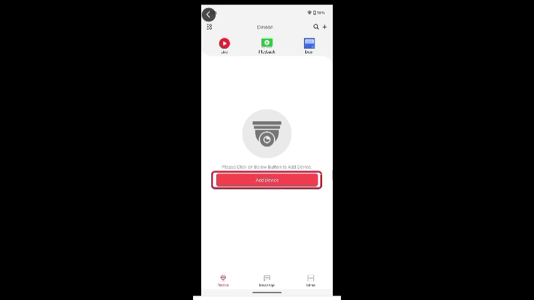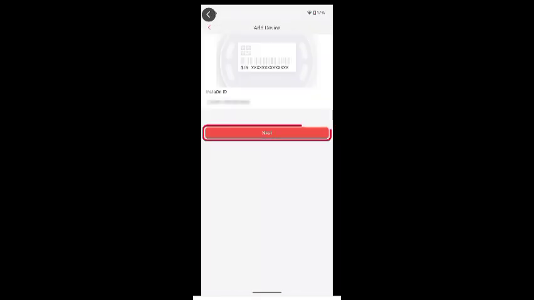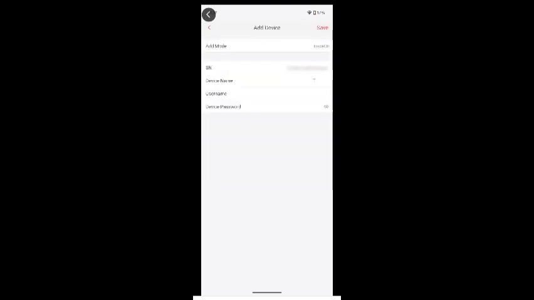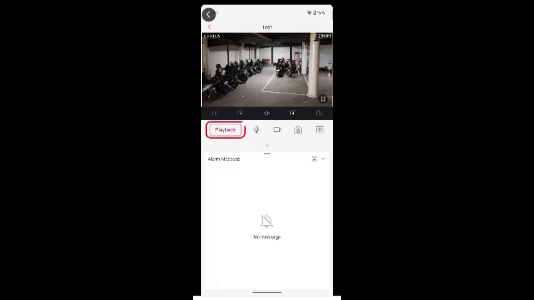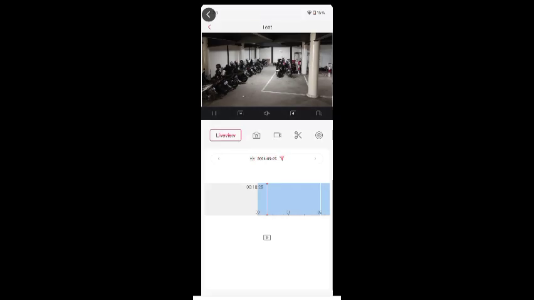How to add device? Okay, tap on add device, scan QR from there, tap on next, select here wide camera, type here username and password, tap on save. You see camera is on screen. Tap on playback to check video recording to slide this time scale. How to create device card?